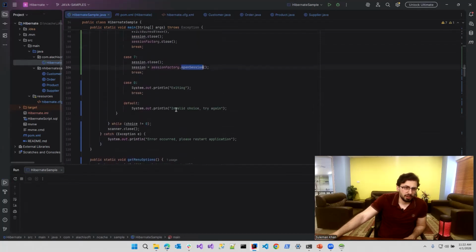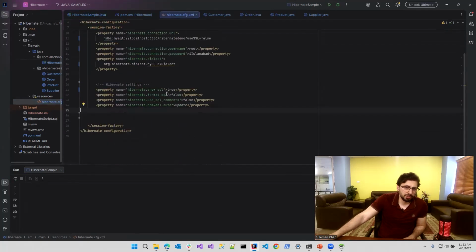Okay, and you'll see this is my current Hibernate config file. So you can notice I do not have a level 2 cache, I just have the basic options over here. Okay, so let's move on to the setup now.